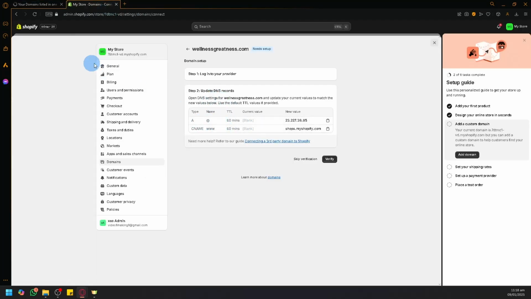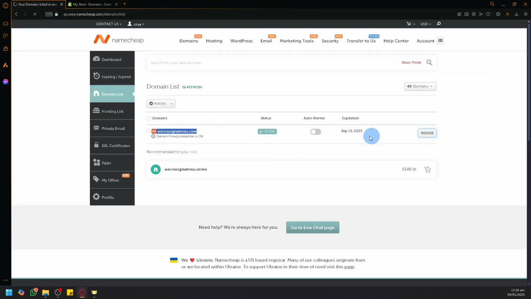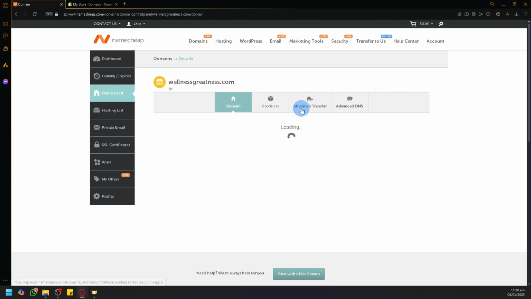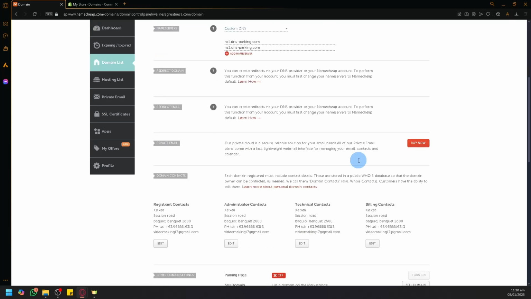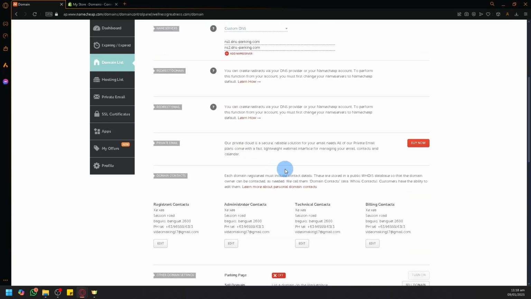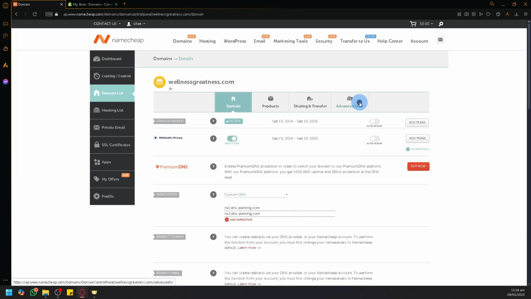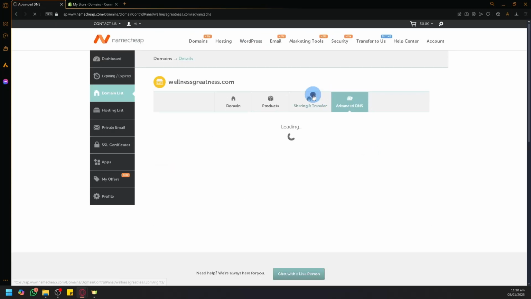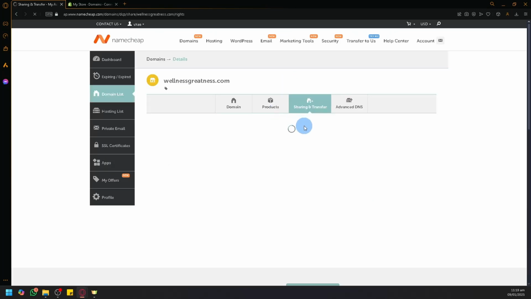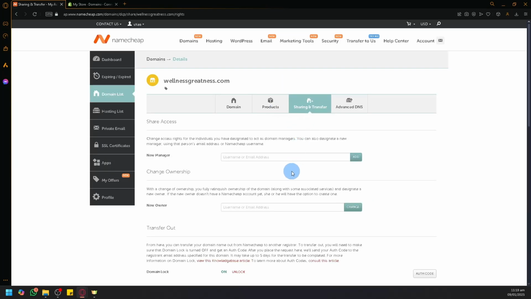Adding this is very simple and very straightforward actually. There will be an add new record option over here. Let's see where it is. This is name servers. There will be a section for our domain. If you click on advanced domain or sharing and transfer, there should be an option for records that we will be able to add. As you can see here, advanced DNS.